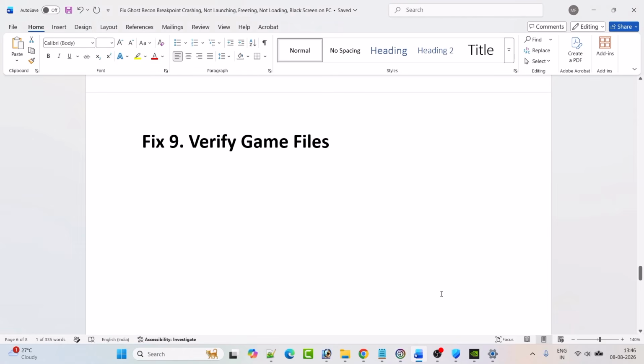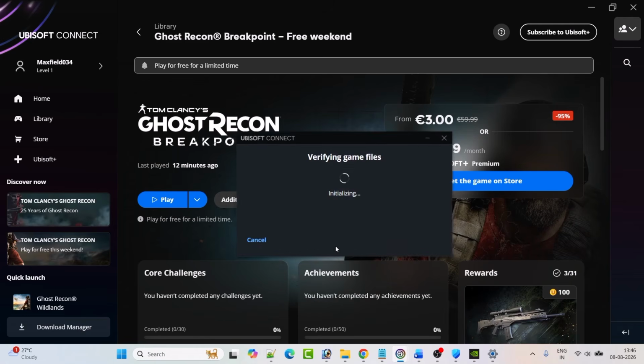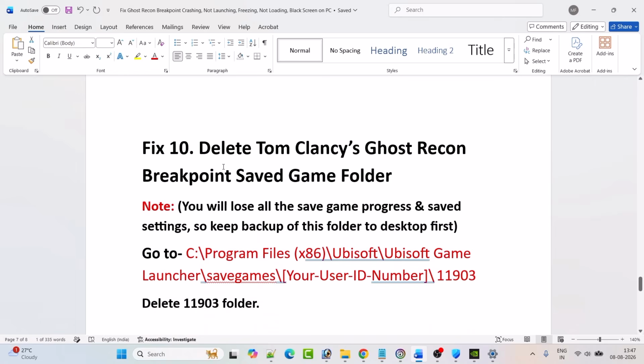Fix 9 is to verify the game files. So open Ubisoft, select Ghost Recon Breakpoint game, click on this settings icon, then click on verify files. And after the 100% verification of the files has been done over here, then you can go ahead, launch the game and check. Fix 10 is to delete the Tom Clancy Ghost Recon Breakpoint save game folder.